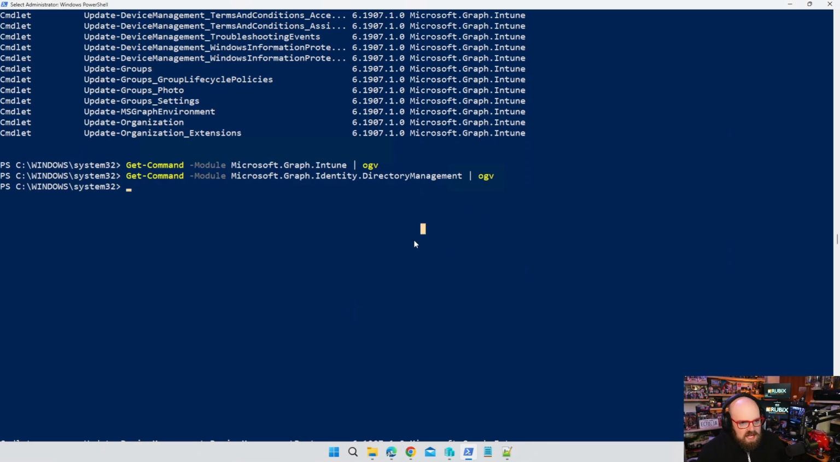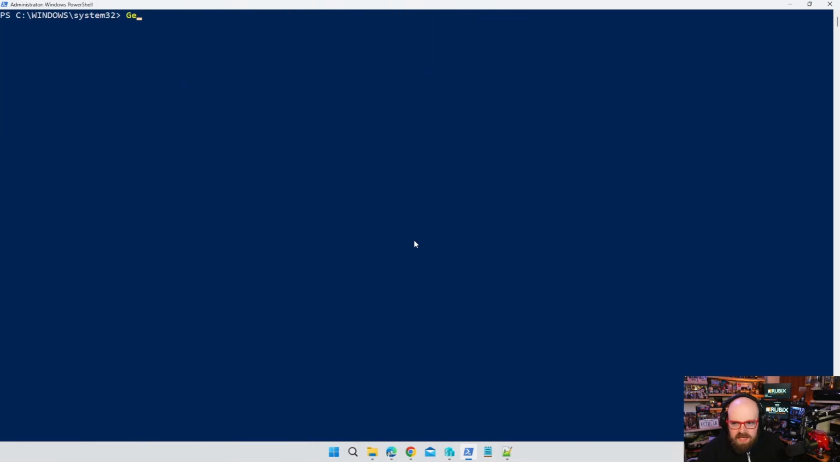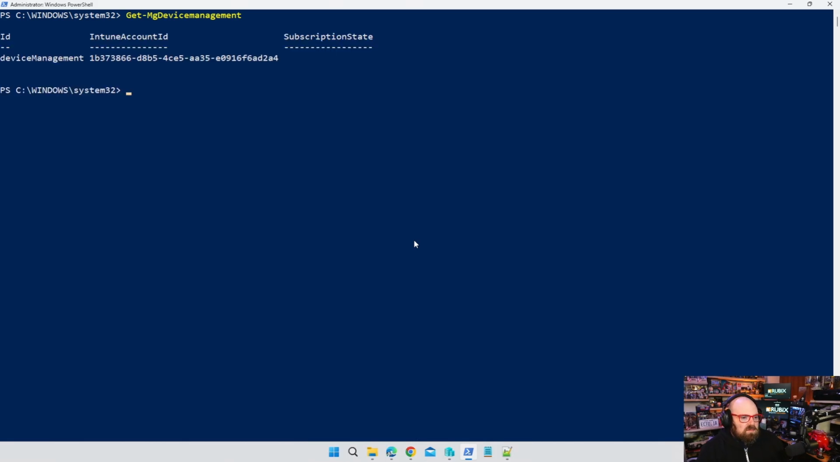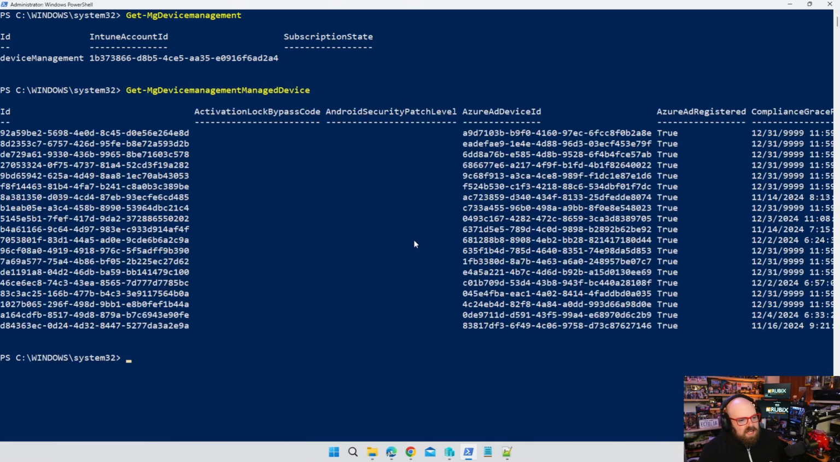So let's go ahead and run Get-MgDeviceManagement. That's going to basically be Intune, right? So that's just telling us, yep, that's your Intune account ID. Same thing when we do the device management call in graph. So let's add managed device on top of that. And this is all our managed devices. There's a lot of data here. Let's do an Out-GridView to see all of it.